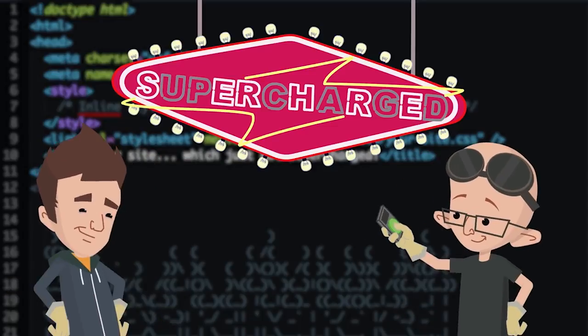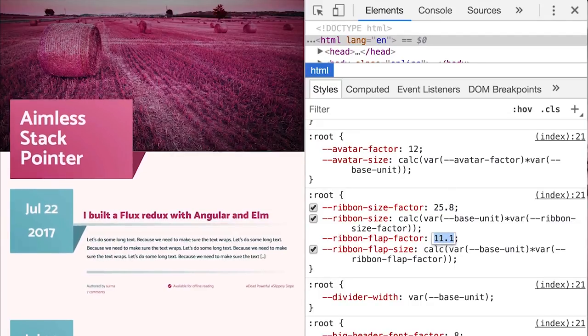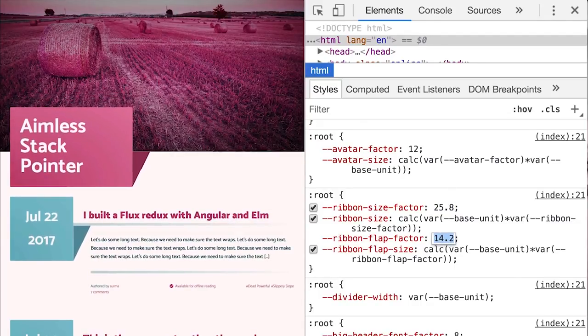Knowing what is and what is not visible can be very useful information. I can change these properties in DevTools to find the ideal value for my layout.